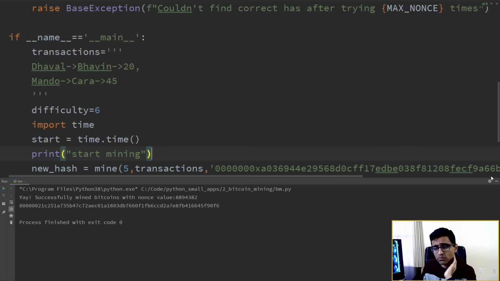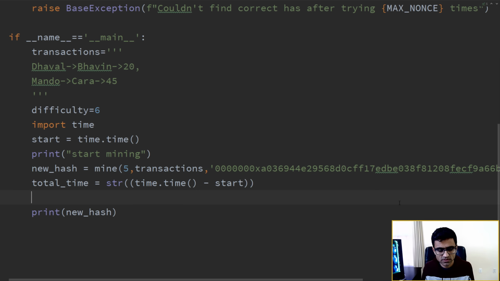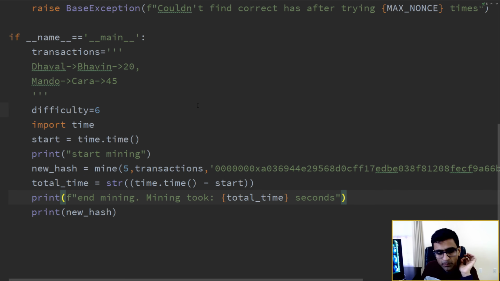You can import the time module in Python. When you say time.time, it gives you the current time. Then you do your mining, and after you're done with your mining, you find out the total time by doing this. Here I am taking the timestamp at this given instance and subtracting it from the start time. That gives me the total time it took for mining, in seconds. And I will print that.